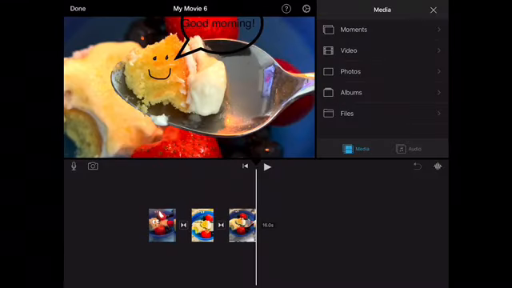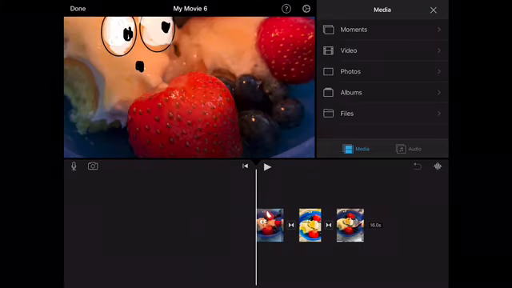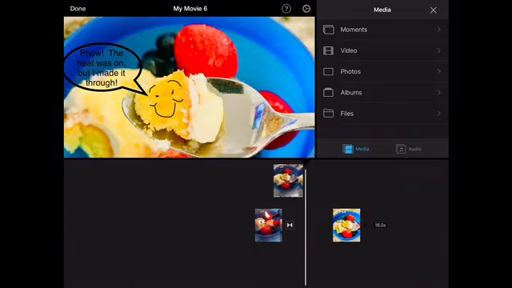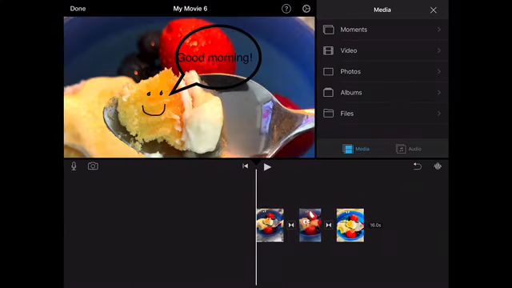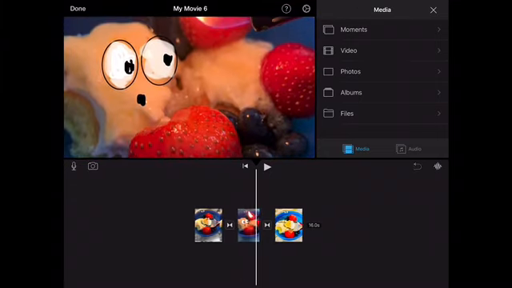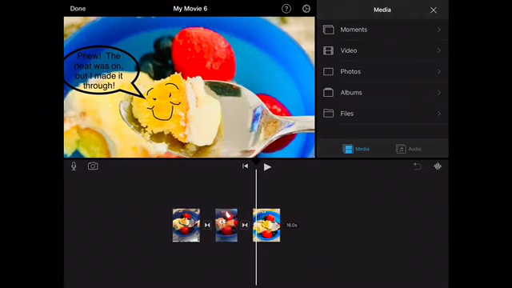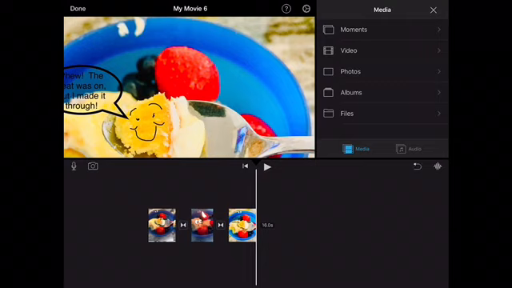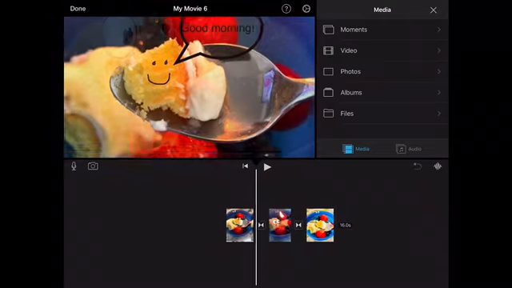So now it put my three photos in, but you know what? They're out of order. This is not the order that I wanted them in. So I want the one that says good morning to be first. So I tap on that one with my finger and I move it over to where I want it to go. Then next in my story is the one of the scared face. And then last, phew, the heat was on, but I made it through. That is my whole story, the three pictures.